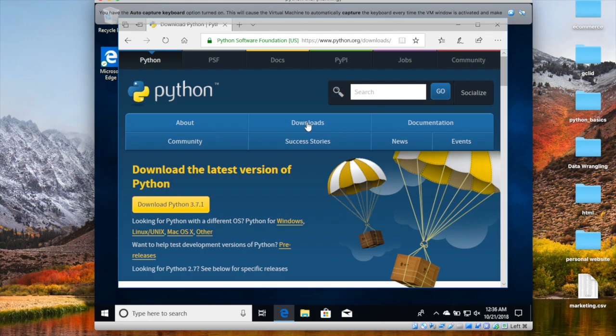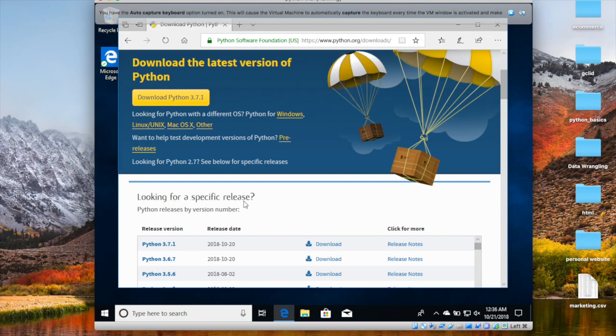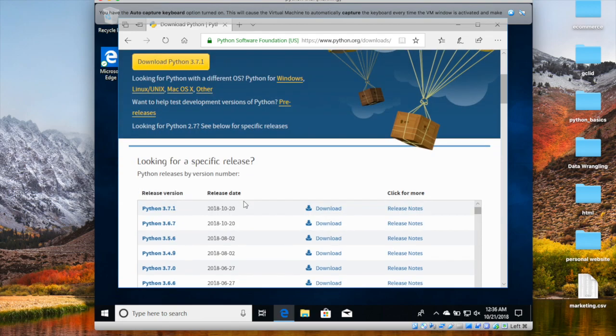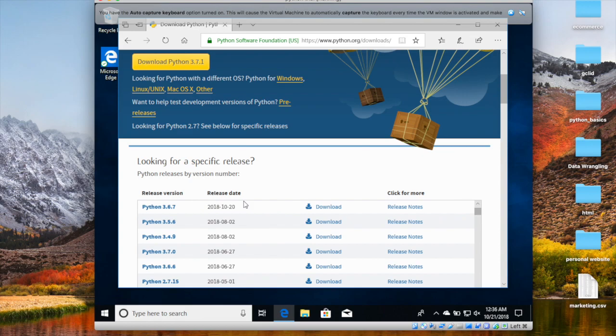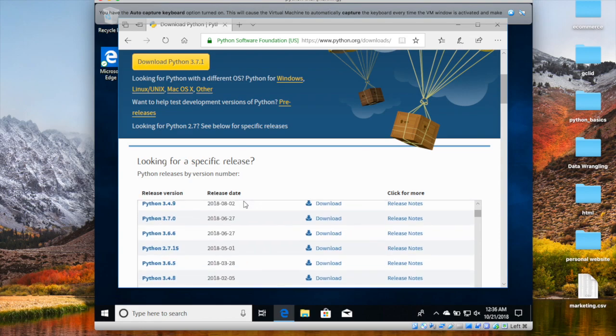Now, once you are there, you will see that the latest version is Python 3.7. However, I'm not going to download it. Instead, I will download Python 3.6.5. The reason is, I know there are some Python libraries that 3.7 is still not able to support. If you are a beginner, it won't matter that much. However, I would still recommend to download Python 3.6.5. So let's find that version here. Here you can see Python 3.6.5.